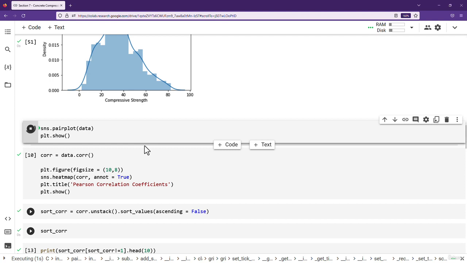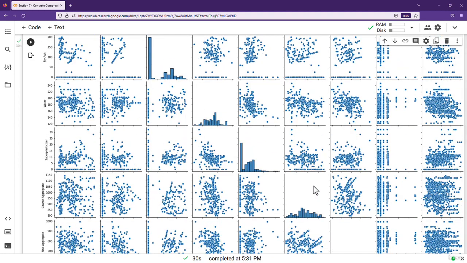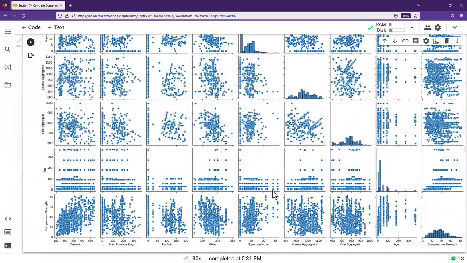Now moving ahead, let's create a pair plot using sns.pairplot, which will help me create the visualization between the pairs of the data set. Let's wait for the plot to appear. At first glance, we can clearly observe that we don't have any high correlation between any of the features in this data set. Somewhere we can observe that cement and compressive strength look like they may have some correlation, but it's negligible.